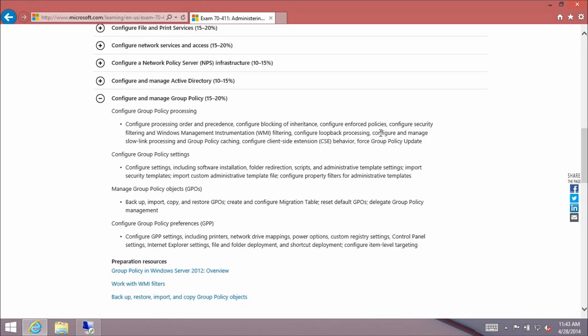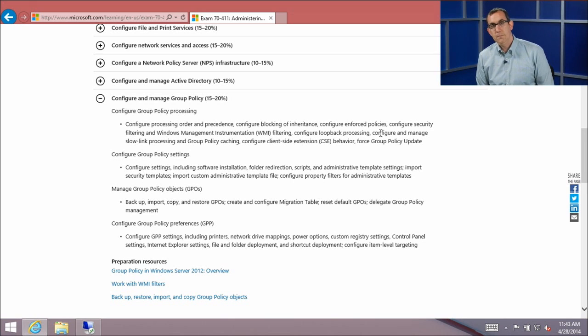Manage GPOs. This kind of relates to the top when we talked about manage group policy or configure group policy processing. Managing GPOs is kind of part of that same category, backing them up, importing them, copying, restoring them. I can create an entire host of GPOs in a test environment, make sure they work the way I want them to work, and then just move them to my production environment. I don't have to recreate them.